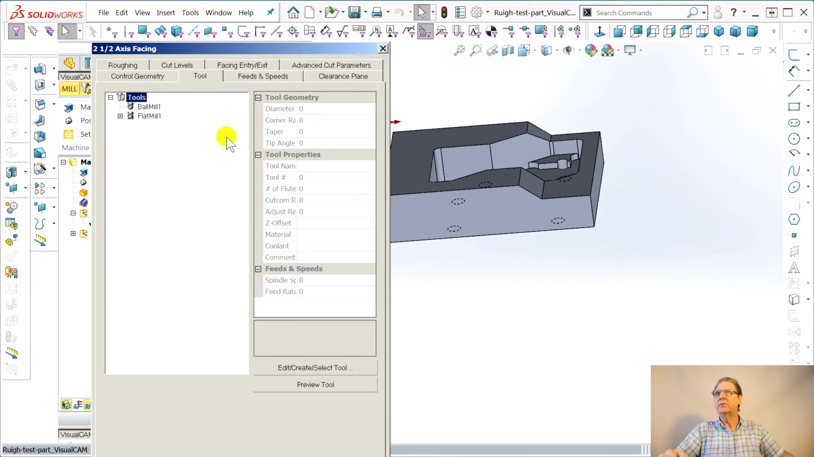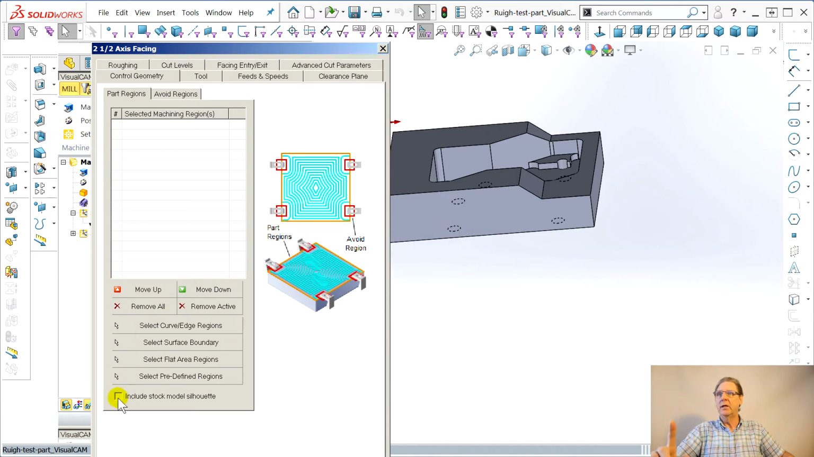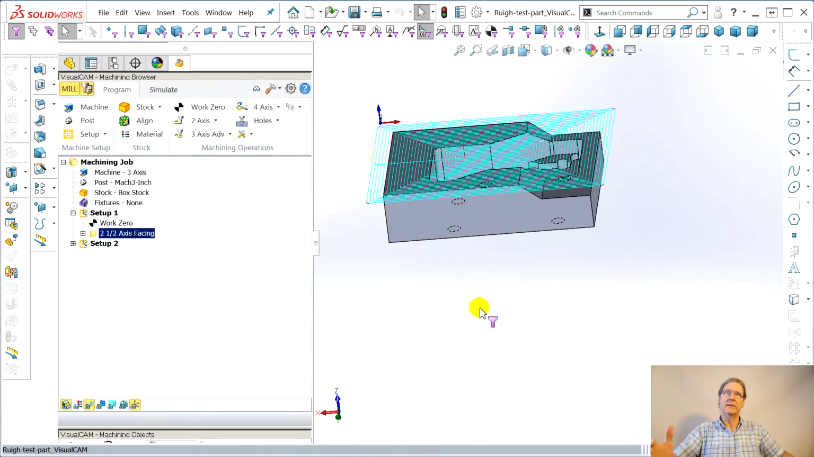Make sure we got the right tool, flat mill, control geometry. Pick this, but don't pick anything. It's very smart. Generate, look at that. Sweet.